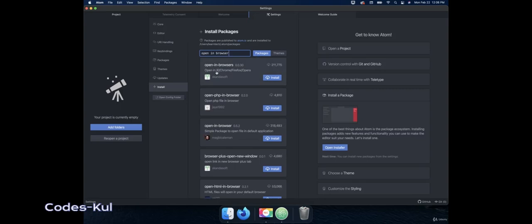So this is Internet Explorer, Chrome, Firefox, and Opera. Open in Browser, a simple package to open a file in the default application, okay, etc., etc. So let's click on this one and click install. We're going to install this and then we'll test it out, okay?